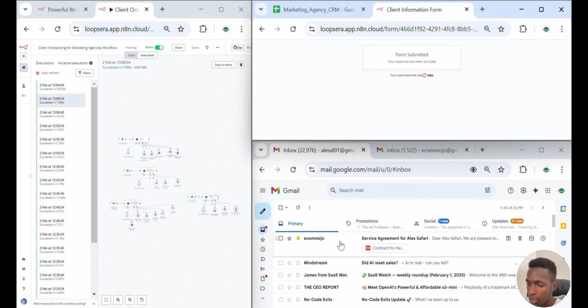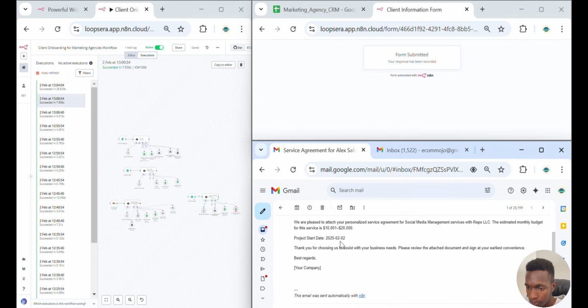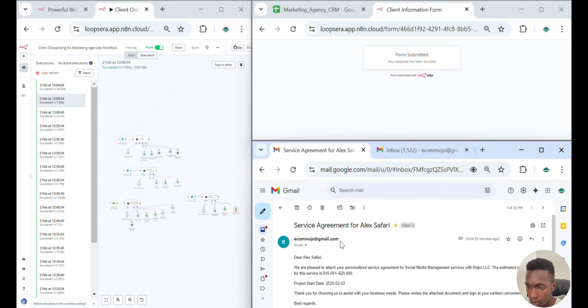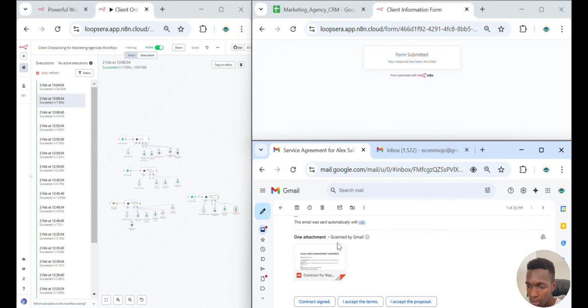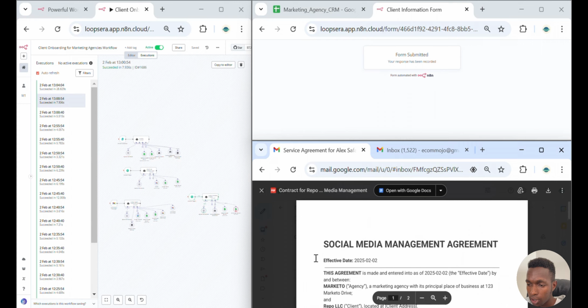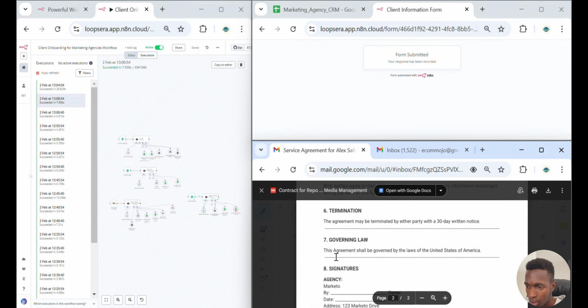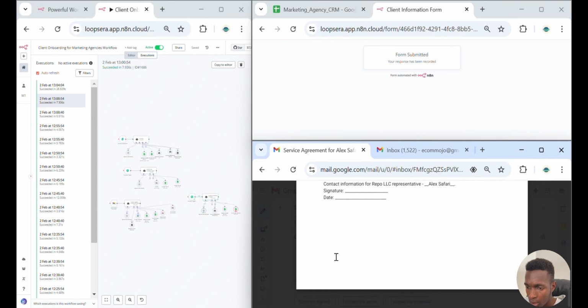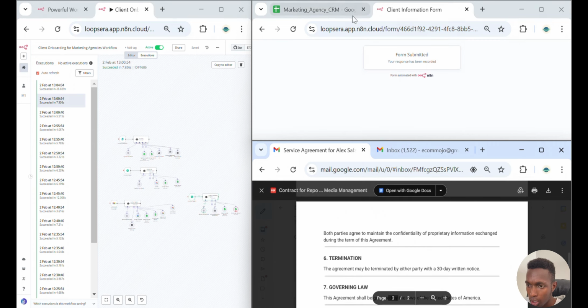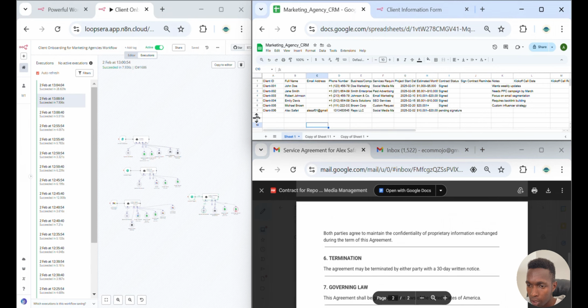And there we have it. We received an acknowledgement email. Let's open it up. It says thank you, please find the service agreement, and as you can see, it also drafted the contract. So here it is. Everything looks great. Let's have a look at our CRM. Yep, so it updated our CRM, and under contract status it's pending signature.